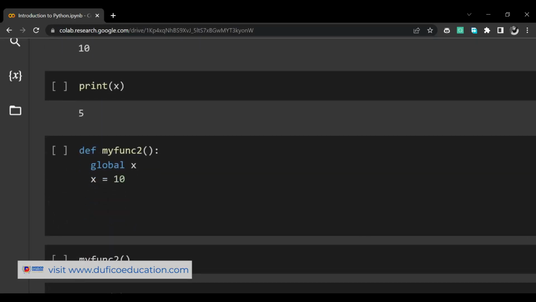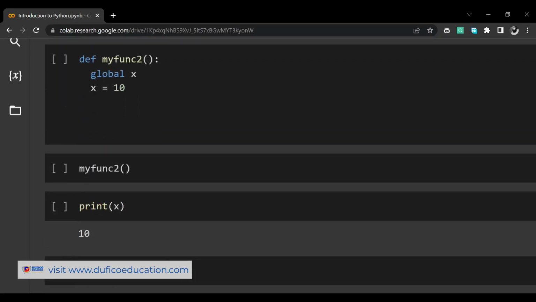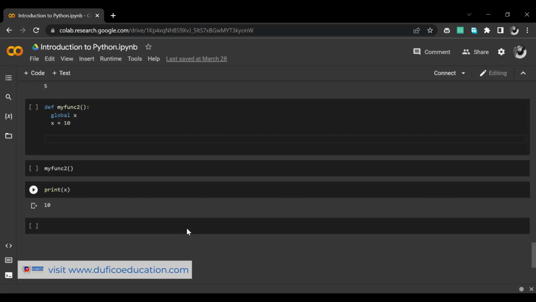But if I write global and now call the function, let me just connect that drive in order to run this. Okay, I have to click on this thing to connect. It will take a couple of seconds.